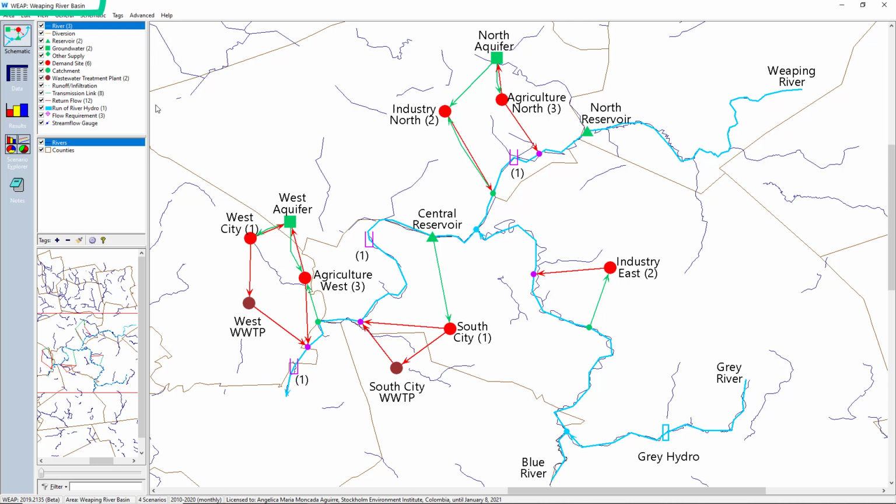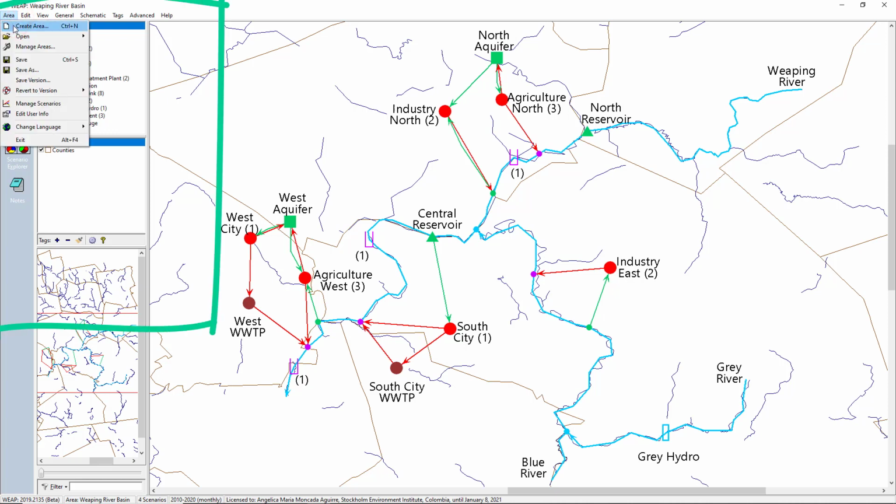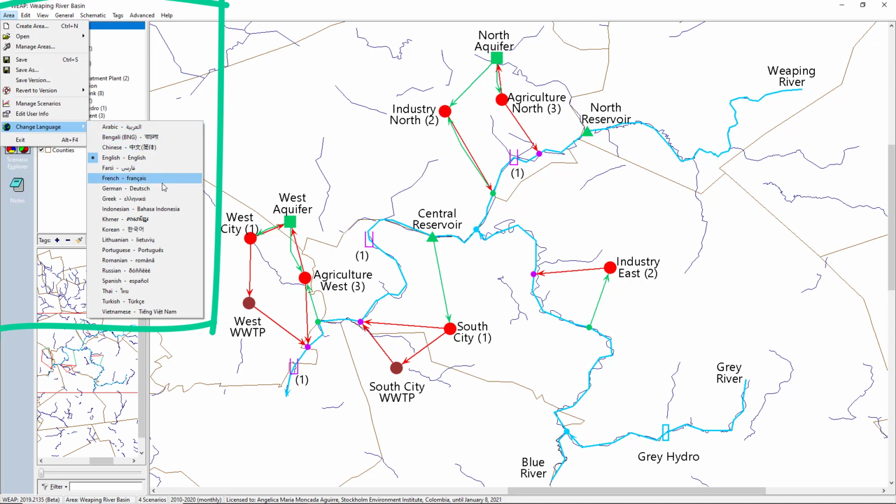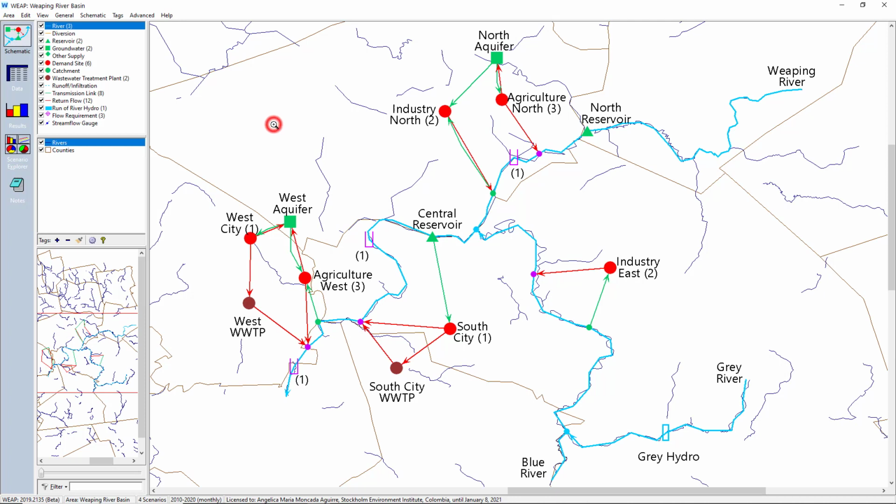When WEAP is opened, it opens the last area on which you worked. As you can see, the software is shown in English initially. You can change it to another language. Under the area option of the menu, go to Change Language. You can choose any of these. Next time that you open WEAP, it will use the selected language.